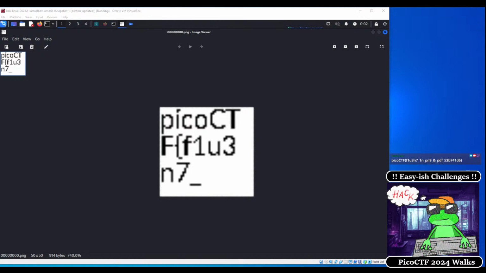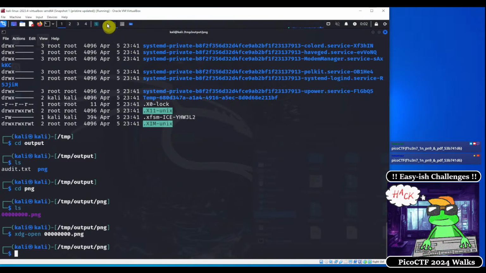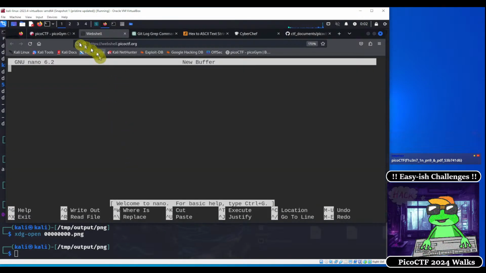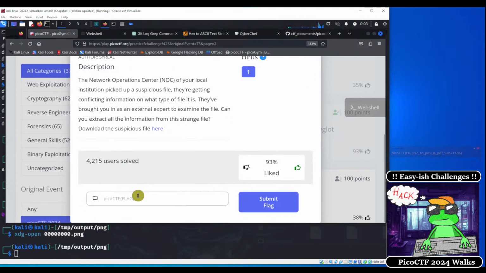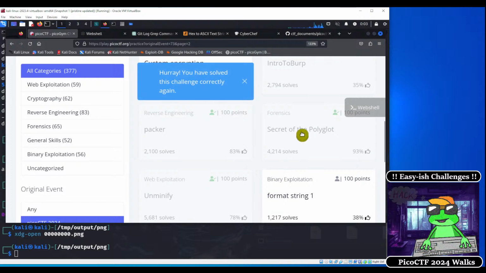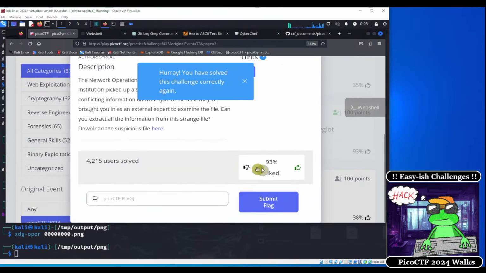I don't know if you're going to be able to use it or not, but in leetspeak it says "fluent in PNG and PDF" is the message over here. So I'm going to use this as my flag. I'm going to go back to the picoCTF challenge webpage, and then I'm going to paste in the flag, submit, and that is Secret of the Polyglot done.